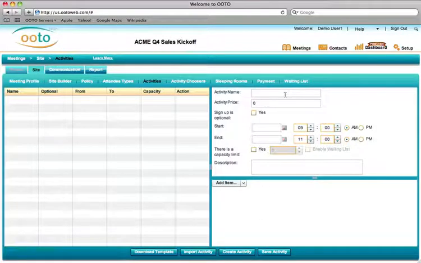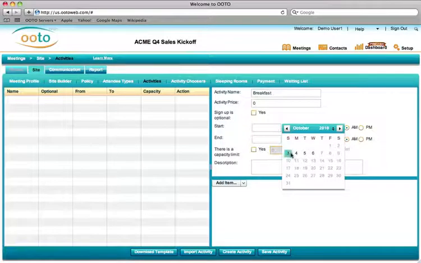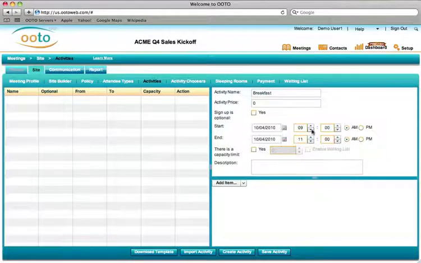So in this case, let me quickly create a breakfast activity. You notice that I can choose to charge a fee for the activity. I can make this activity mandatory or optional. I have to specify a start and end time as well as date. So let me go ahead and do that.